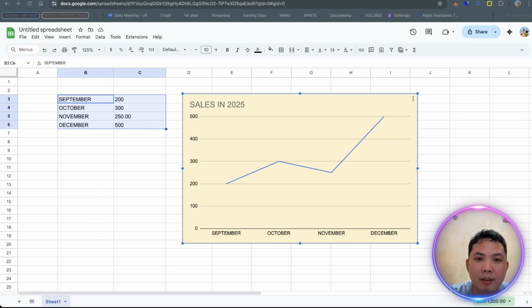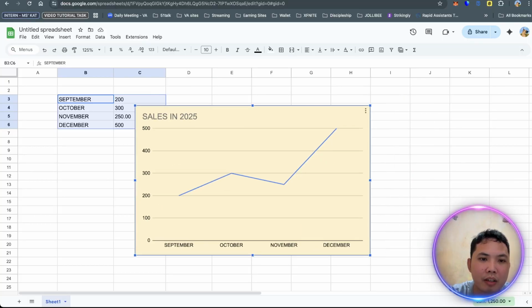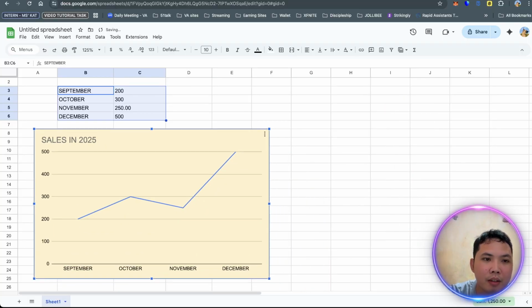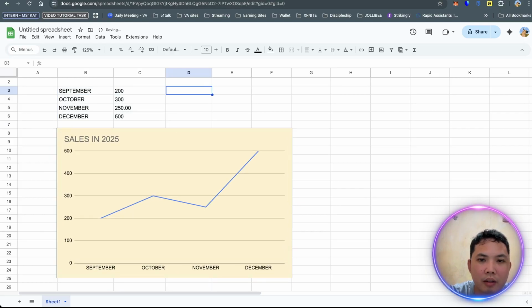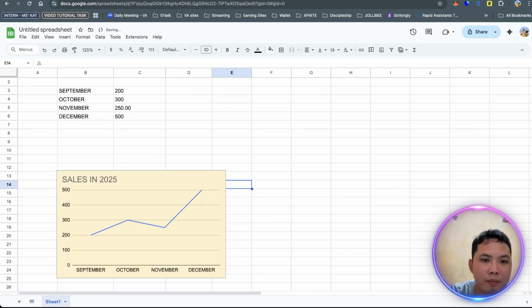You just have to click and drag to move your chart anywhere on the sheet. Drag the edges or corners to resize it so it fits your layout. For me, you just have to drag where you want to put it, maybe under this data, and resize it if you want to. Yeah, like that.